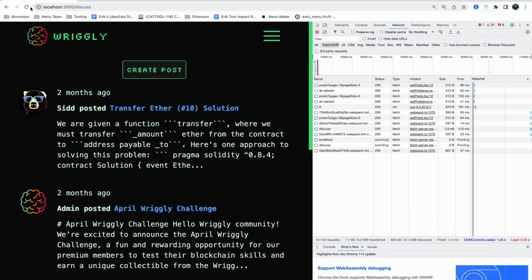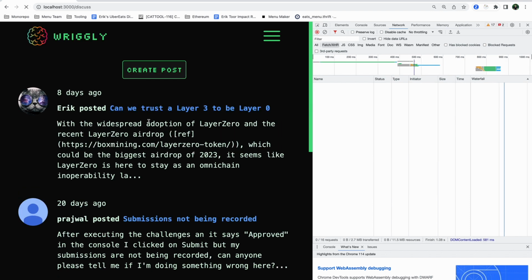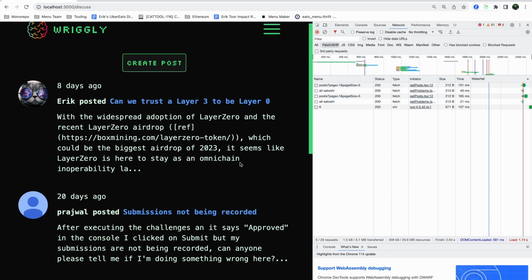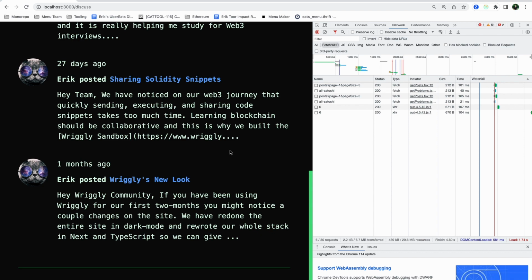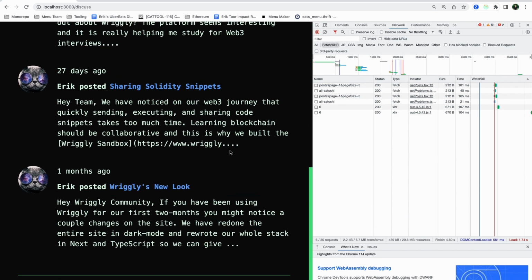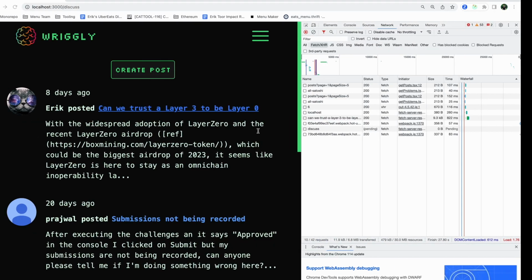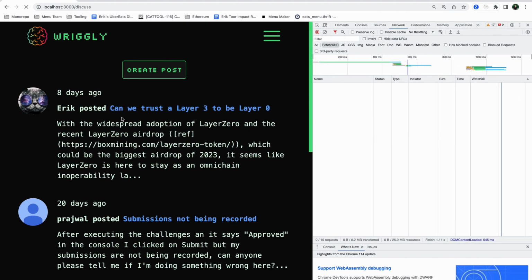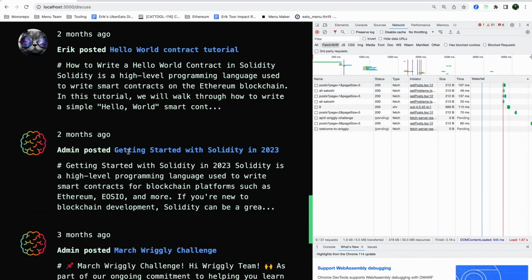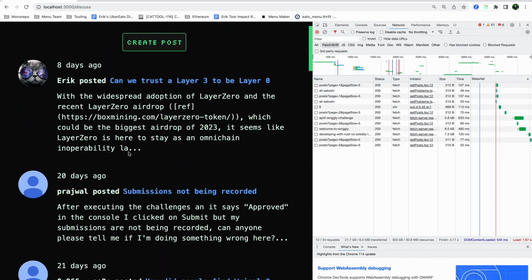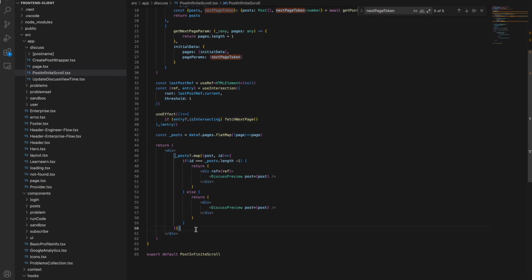So if we go here, we see we have data, which is awesome. And then when we get to the bottom, you'll be able to see in the network request, we should request the next page. So why are we not requesting the next page? It looks like we're not invoking fetchNextPage. So that's the issue. So now that we've started invoking that, let's scroll to the bottom and it looks like we're fetching everything.